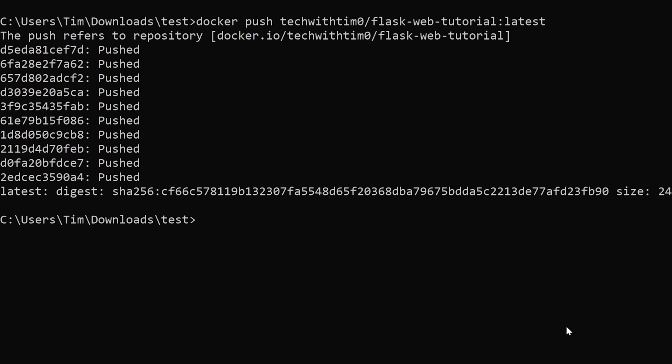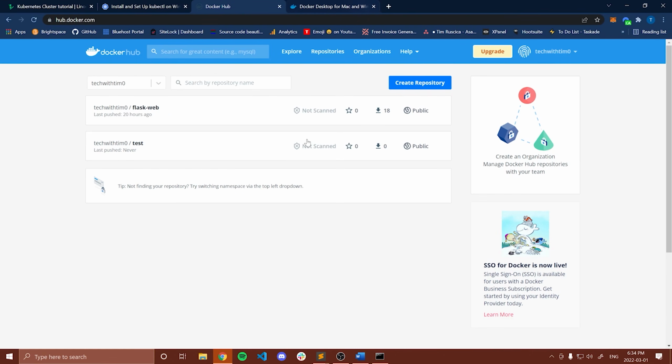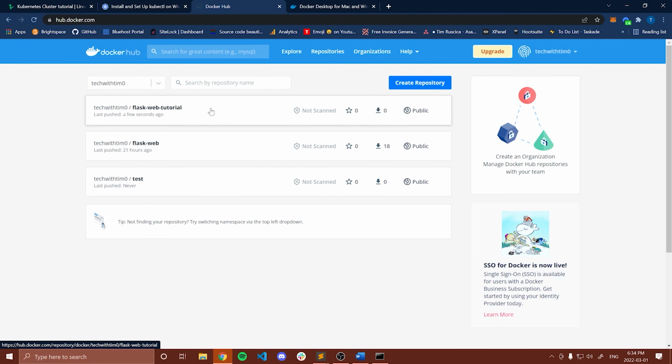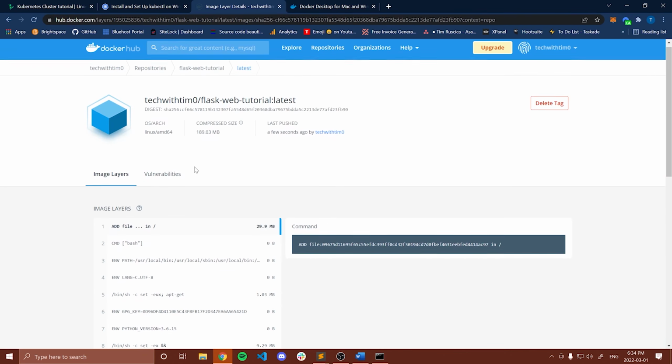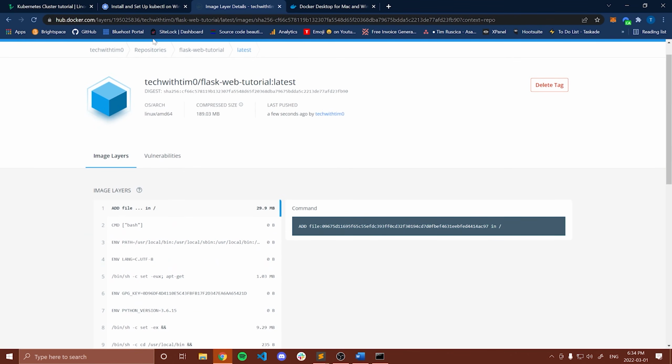All right, so it looks as though this has finished and I've pushed it to Docker Hub. So let's have a look and verify here. If I go to Docker Hub and I refresh, we should see now that we have a new repository, and we do. It is Flask web tutorial. If I click in here, I can see that I have an image called latest. If I click into the latest image, then I can see all of the stuff related to this image. Anyways, I'm not super concerned about looking at that, but we can see that we have Tech with Tim 0, Flask web tutorial latest.